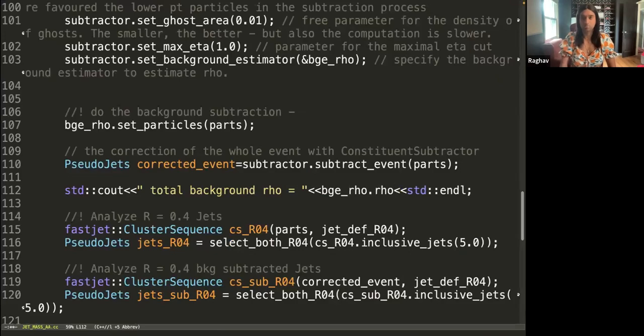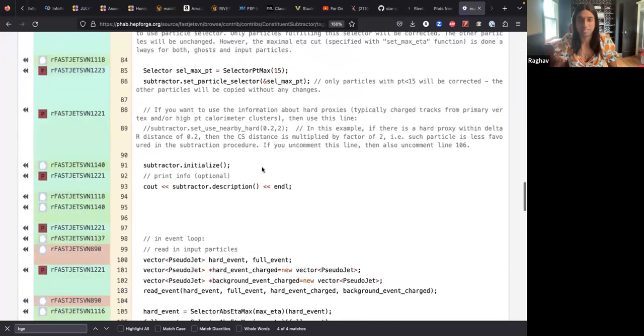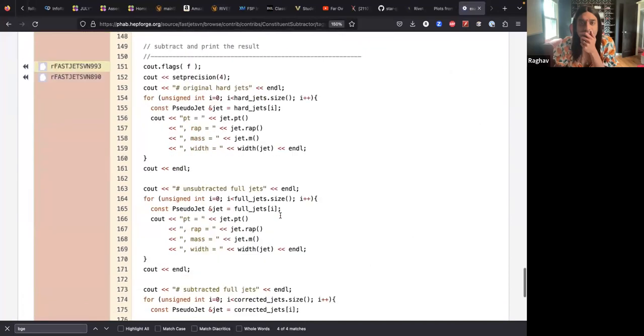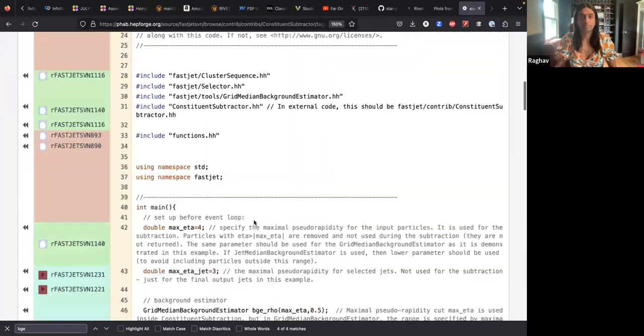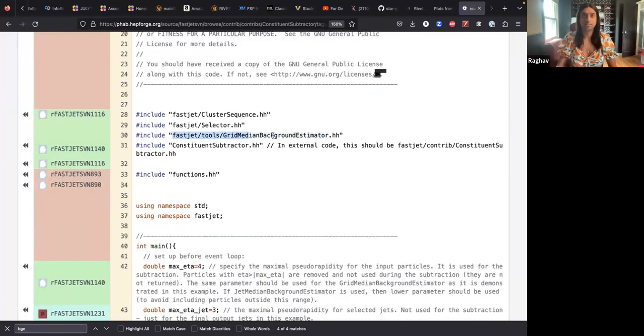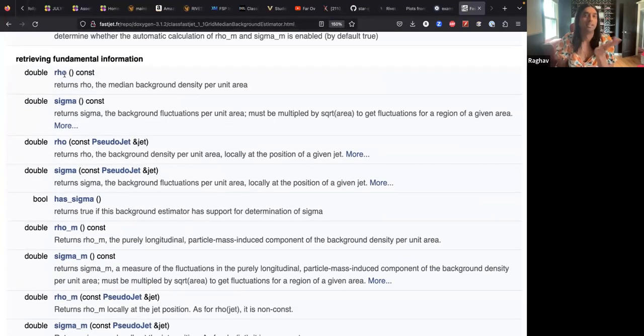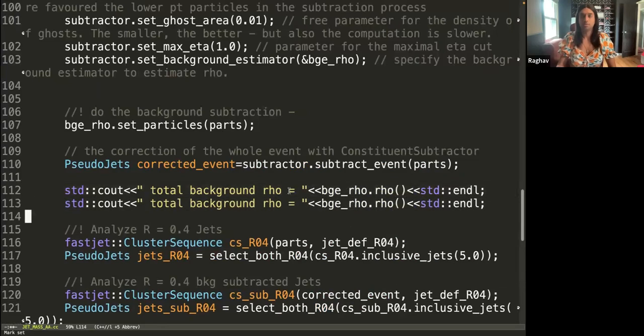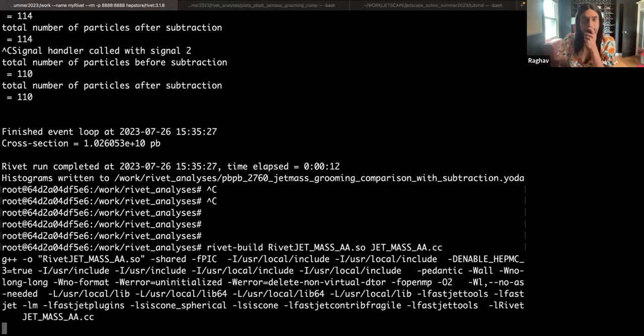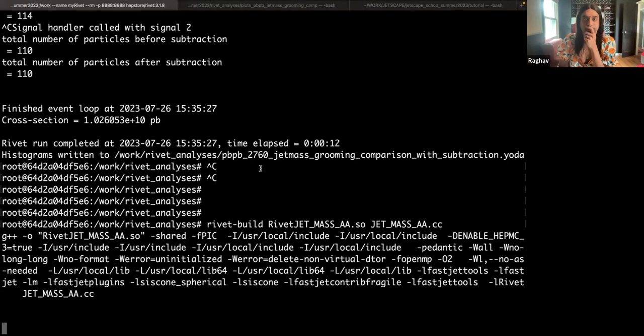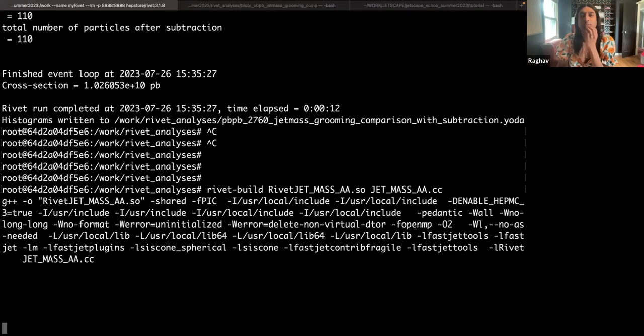And I think this is just, let's see what the exact value of the rho is. I want to know what function this thing has. Yeah, that's right. So this is the median background density per unit area. We can also get the fluctuations, which is the width of that. So, and then see sigma. Let's just see what this looks like. All right, come on. You can do this.